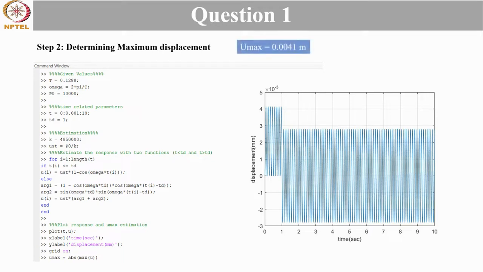Now, when you use the function u max is equal to absolute of max of u, you will get a u max value of 0.0041. So this is the maximum displacement, 0.0041 meter. This is how we can find it using a MATLAB code.